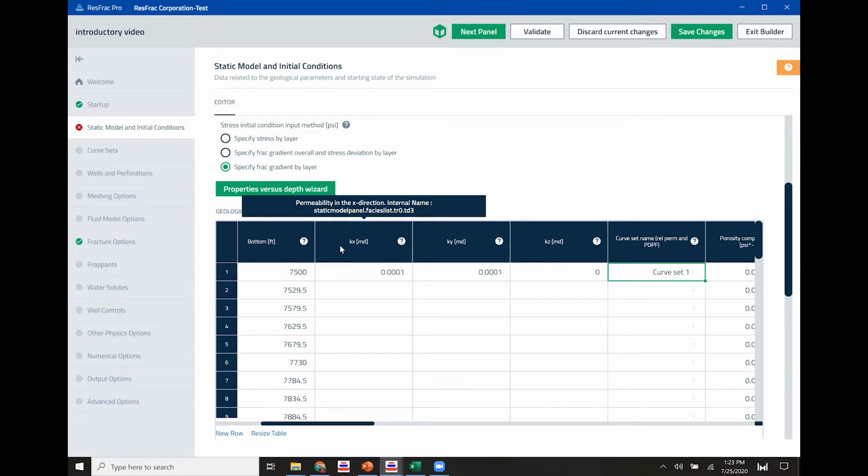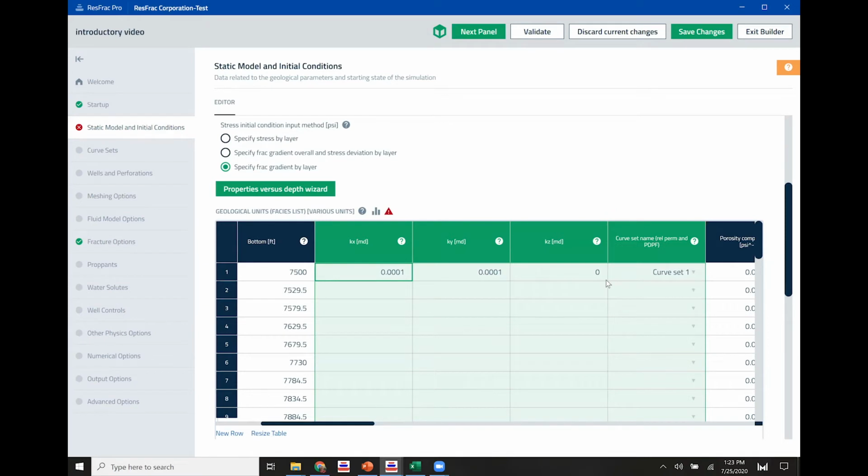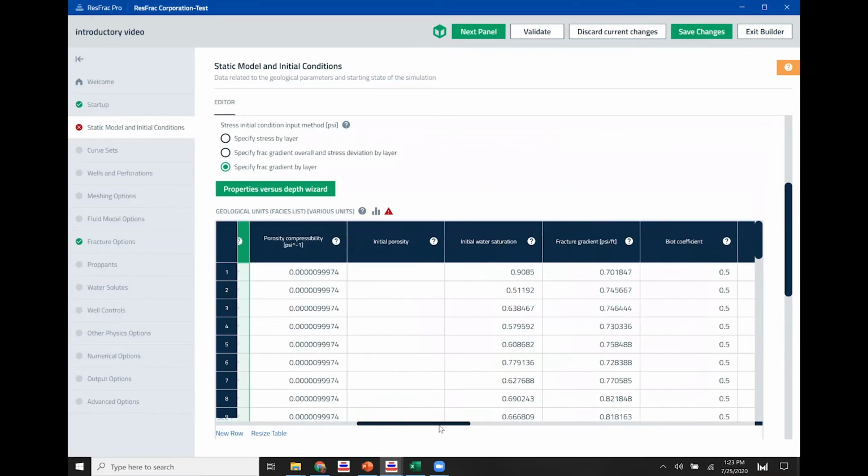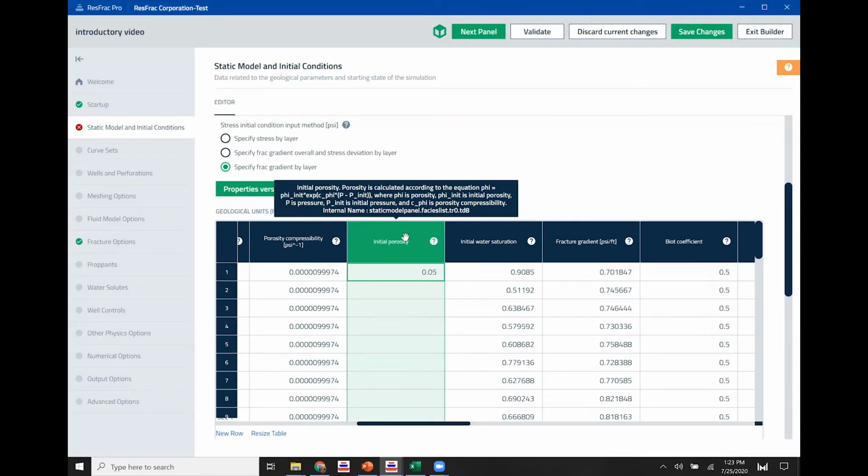One trick to expedite the input of parameters in ResFrac is if you want to copy any parameters that are constant in a table, if you select those column headers and press Control D, it'll copy down that top value all the way through your table. So I'll do the same for initial porosity of 5%.